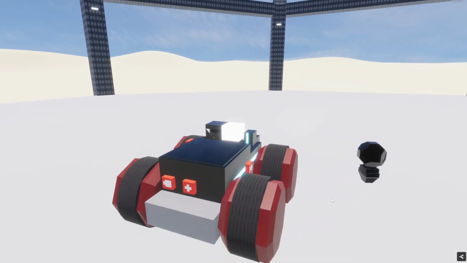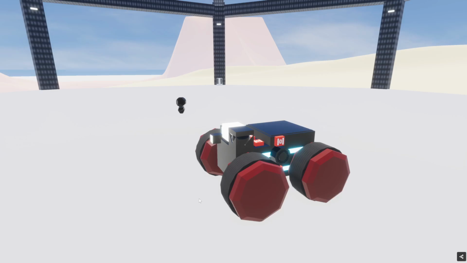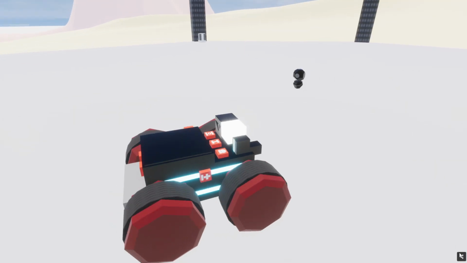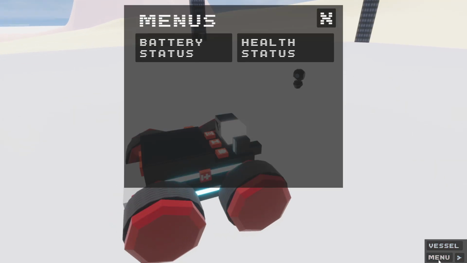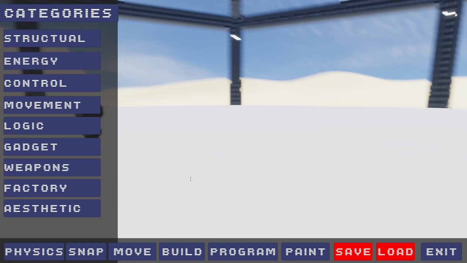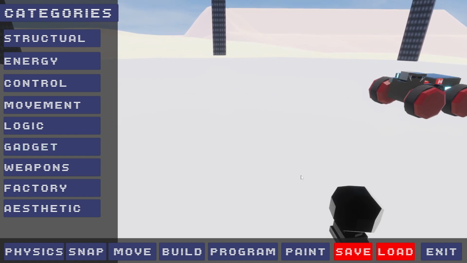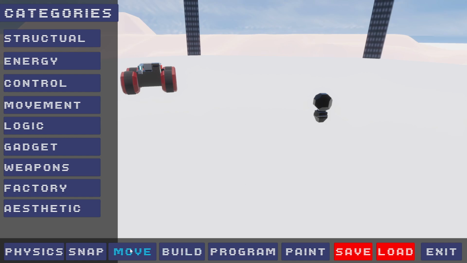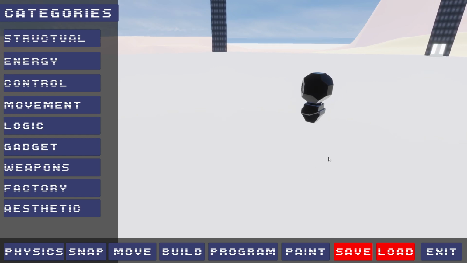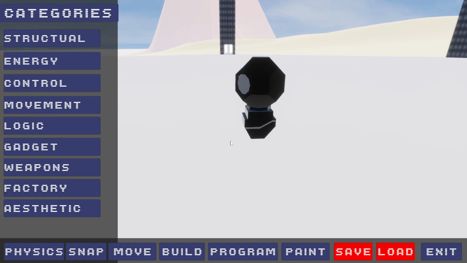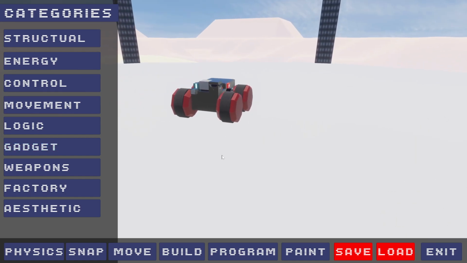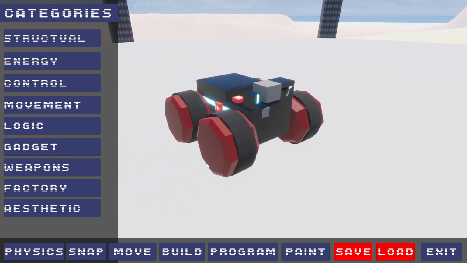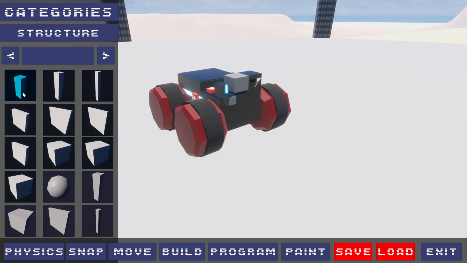WASD to drive. But the cool thing about this vehicle and every vehicle is that you can make it yourself in the inventor. So if you come here to the inventor and you hold down the middle mouse button, you can kind of pan around. You can see everything. If you press move down here and then WASD, you can translate the camera, inspect things, mouse scroll to look closer. If you turn physics on, things will no longer respond to physics. So let me show you.